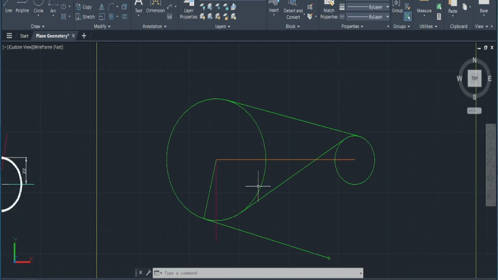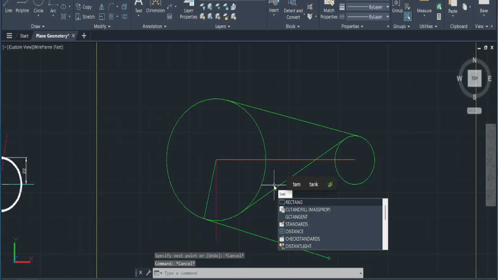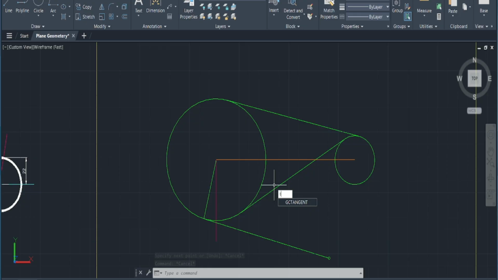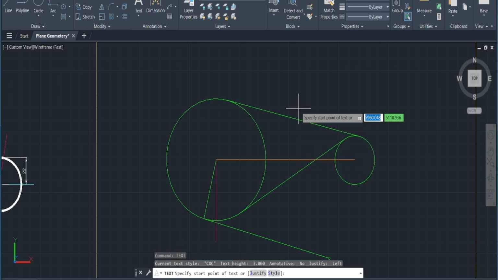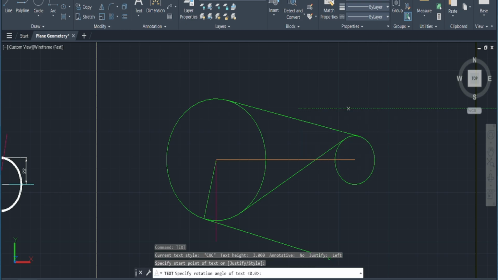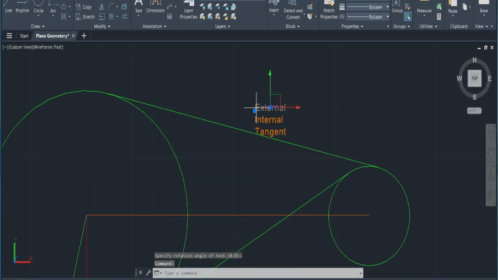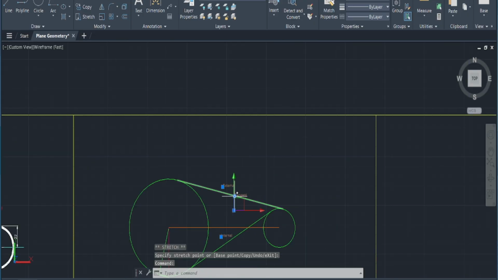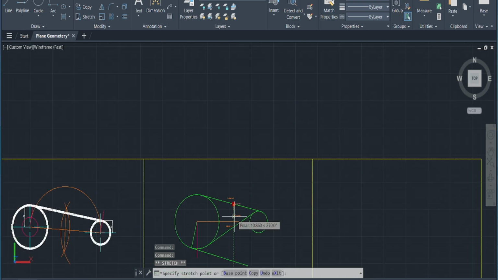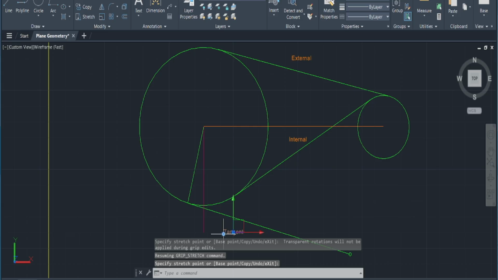So we'll add some text. Here we have the external, we have the internal, and let's grab this one here, which is just a regular tangent.